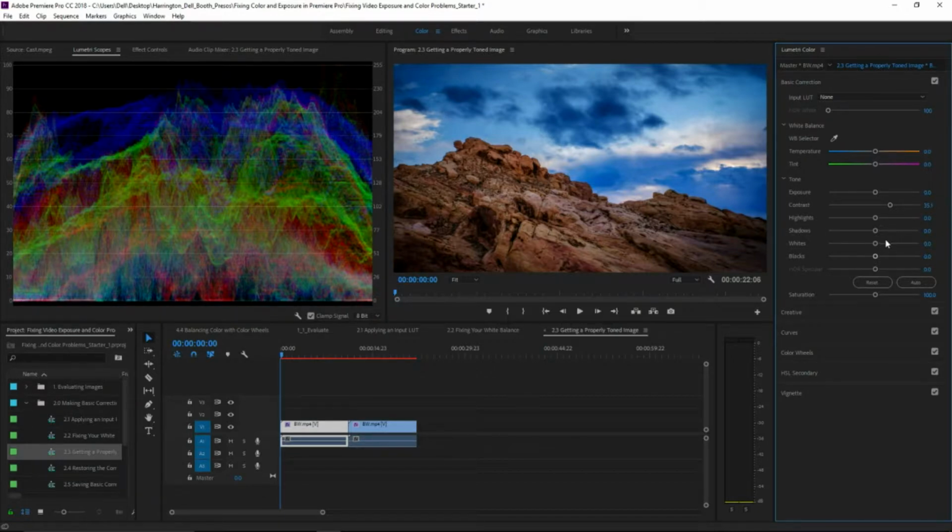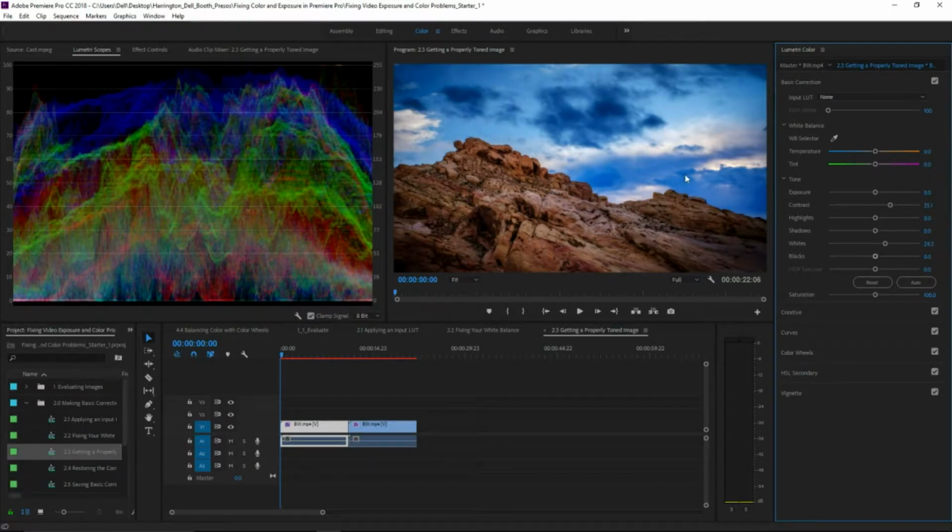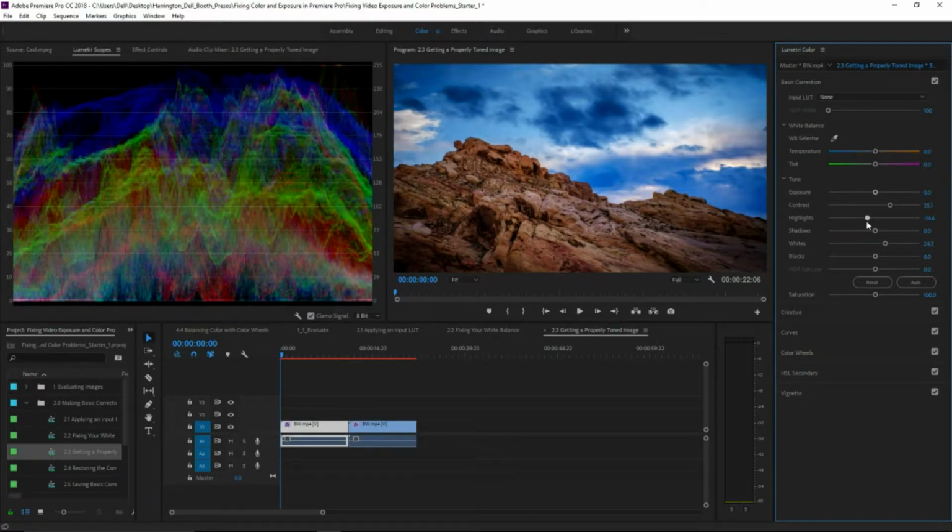Now, same trick I taught you before. Lift your whites until your histogram starts getting close to 100. Maximum brightness on our whites. But if you move this to the right about 25, move the highlights to the left about 25. This way you get further separation and depth in your clouds. Okay? We'll do the same thing.